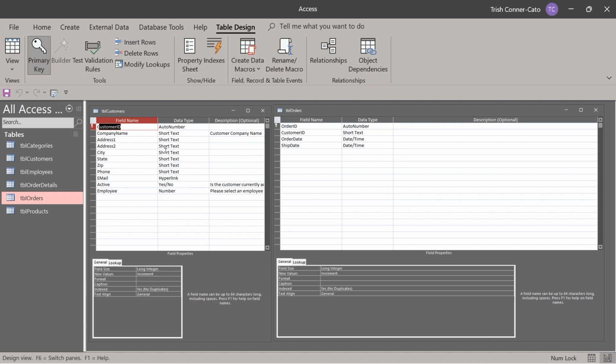So if we look at this, we have our customer ID field in the customers table, and that is an auto number field. And in the orders table, it is a short text field, so a different data type. So remember, when your primary key field is auto number, the foreign key in another table has to have the number data type. So we need to change that.